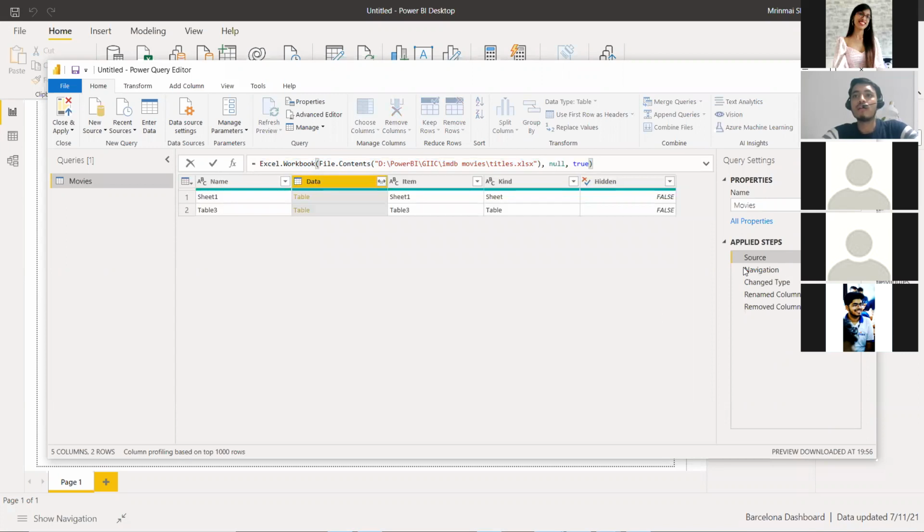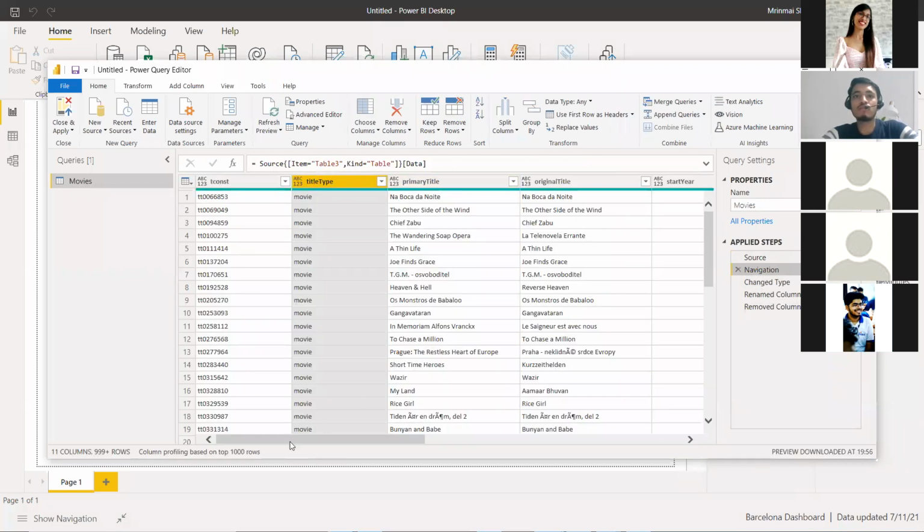The next step that it did was navigation. After connecting to the data source, it navigated to the table 3 that we had, and it tried to get the data. The first thing you notice here is every column has a data type associated with it. The data type can be seen here. It's ABC123, which is basically a general data type, where it's not clear whether it's a text value or a numeric value.